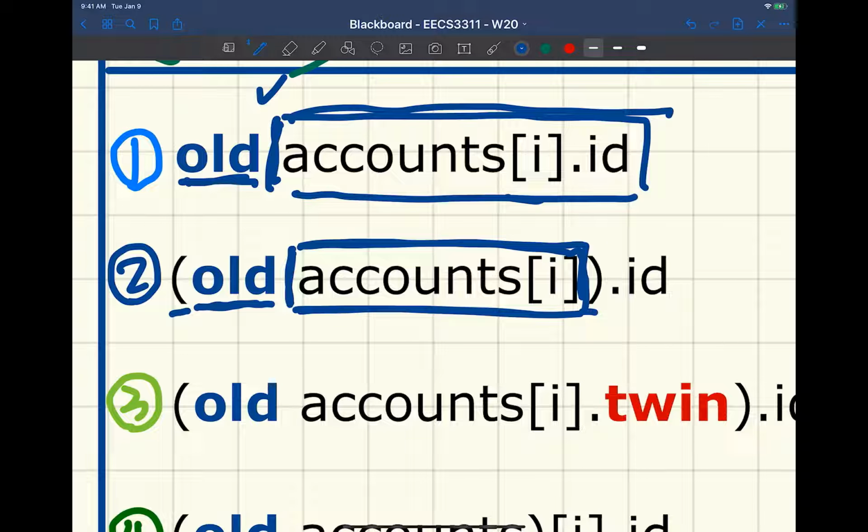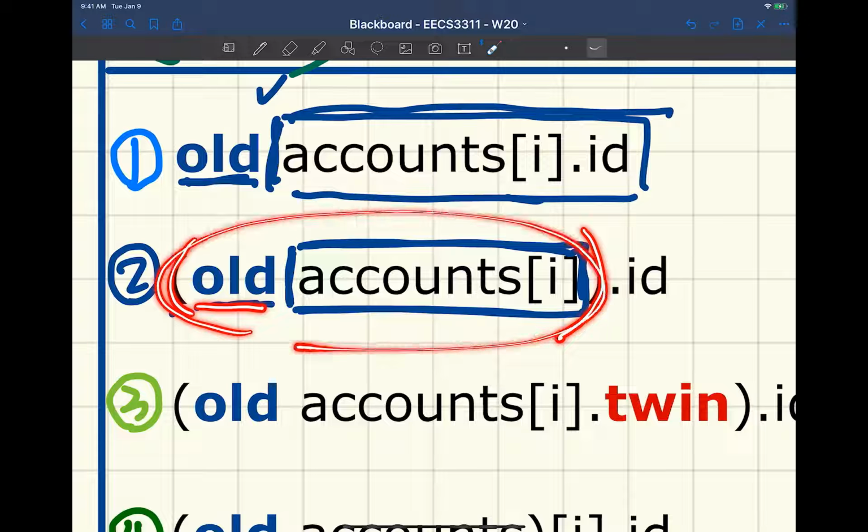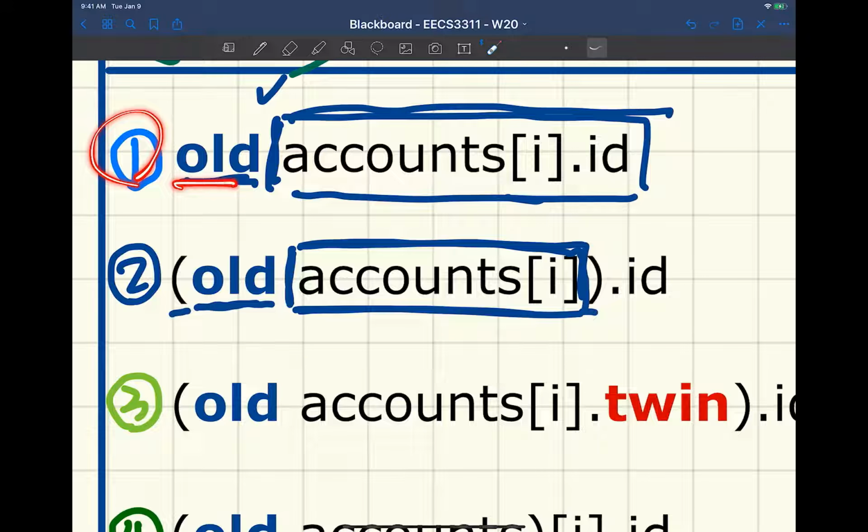So now compare 1 and 2. What's the difference? The difference really is just the parenthesis. For number 2, you have a parenthesis over here, which means the old keyword only applies up to here, within this particular parenthesis. On the other hand, for number 1, the old keyword applies to everything after the old keyword here.